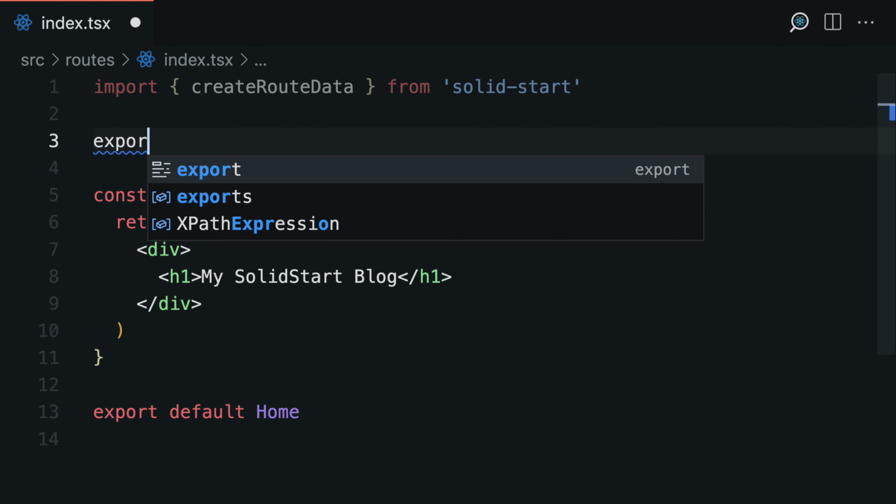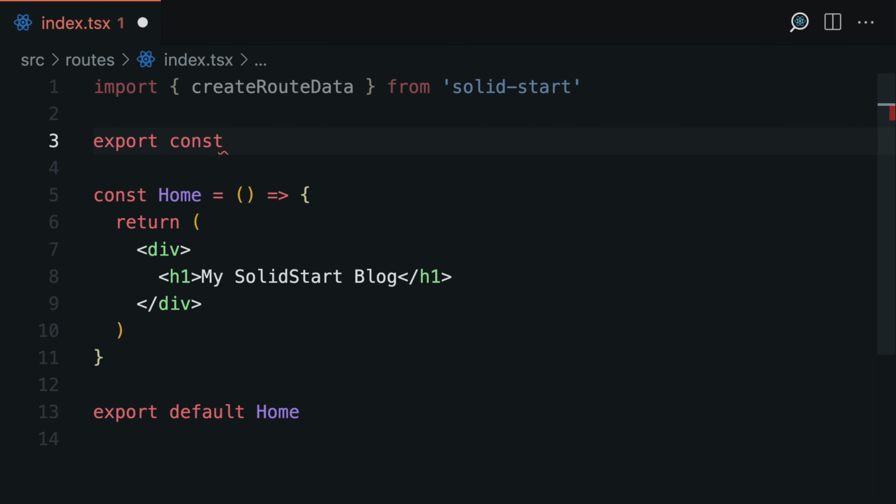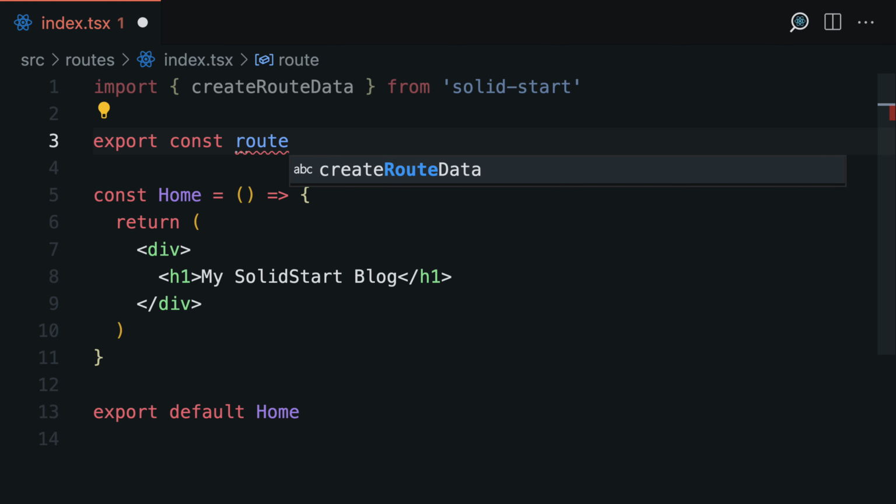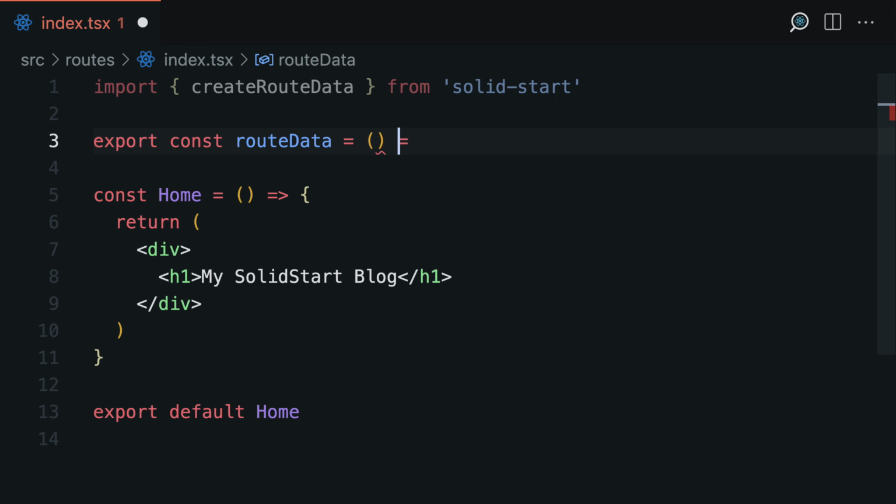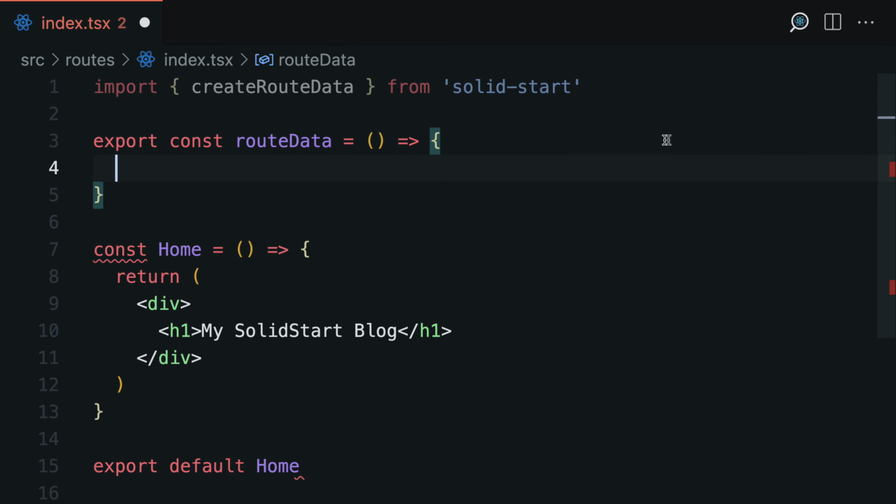And we'll also need to export whatever function we use this createRouteData in. So in this case, we're naming our function routeData, and we're exporting it also. In that way, we can access the data from here inside of our home component.